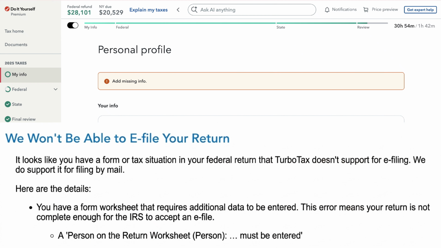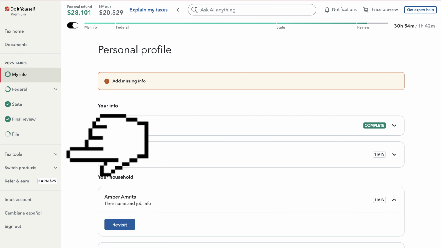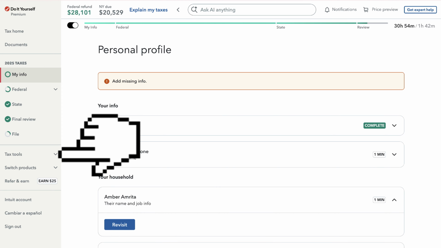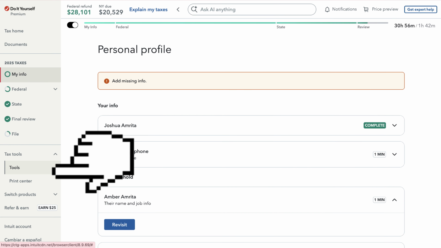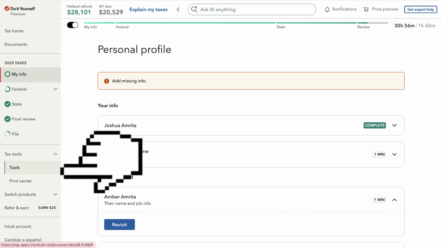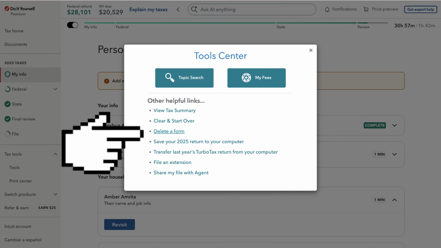There are actually various ways to solve the problem. The first and the simplest one is, from this screen, click on the Tax Tools button at the left side of your screen. Then click on the Tools option here. A pop-up will appear and you want to click on Delete a Form.